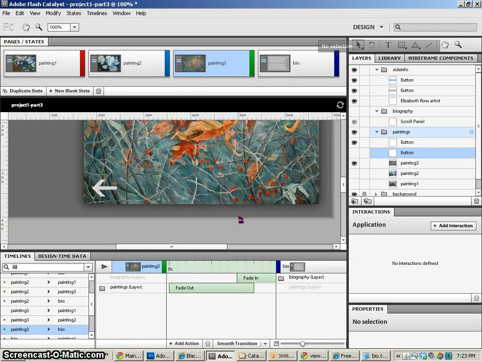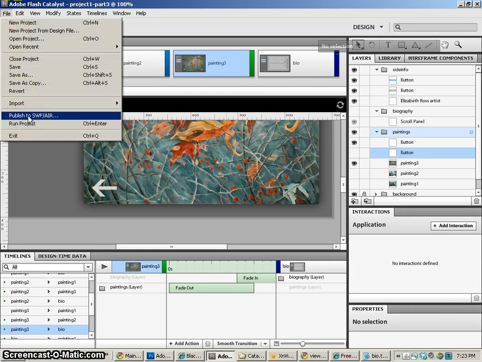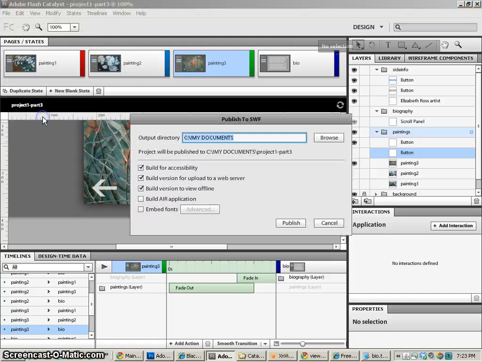You know, there are always some bugs with any of these types of systems, but overall I think this looks pretty good, and that is really the end of this project. So the last thing that we have to do is save our project and then output it for us to be able to publish. So I'm going to publish to Swift Air.